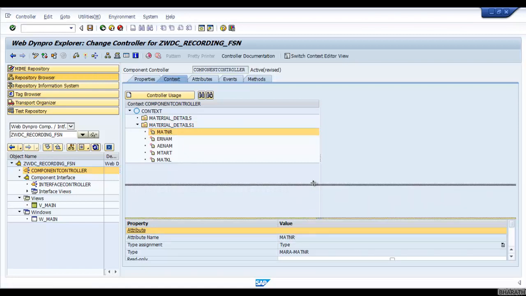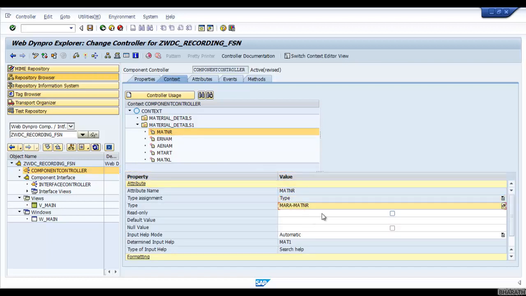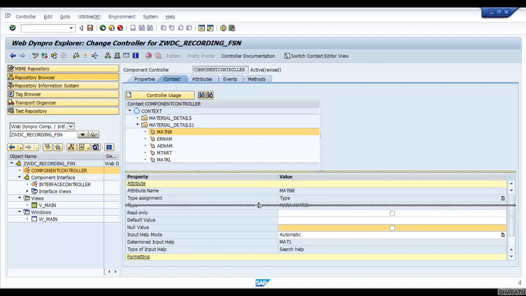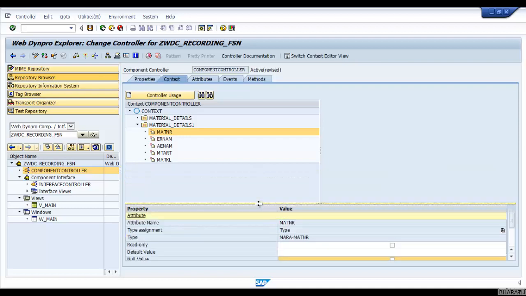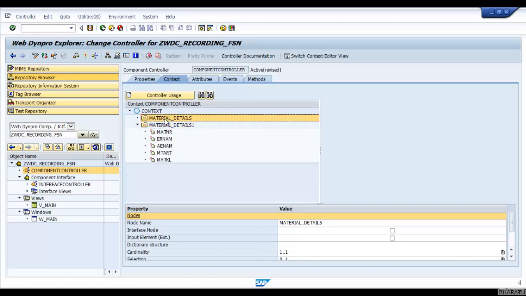See here, what is MATNR? The attribute name is MATNR, type MARA-MATNR, and you can set it as read only. You can give a default value, or you can set a null value. These are the properties available for context attributes. Context attributes can be created in two different ways: one is from a dictionary structure, and the other is without a dictionary structure. This context node has been created using the dictionary structure, but the one above was created without a dictionary structure.